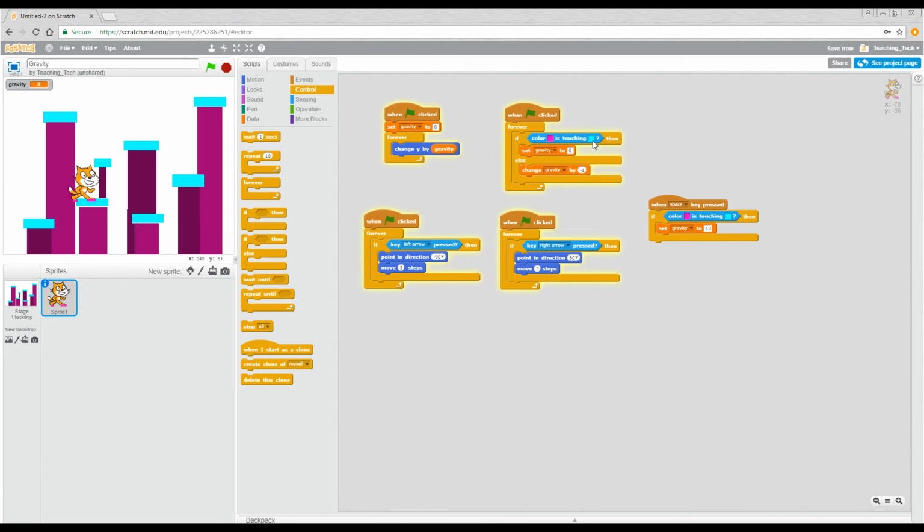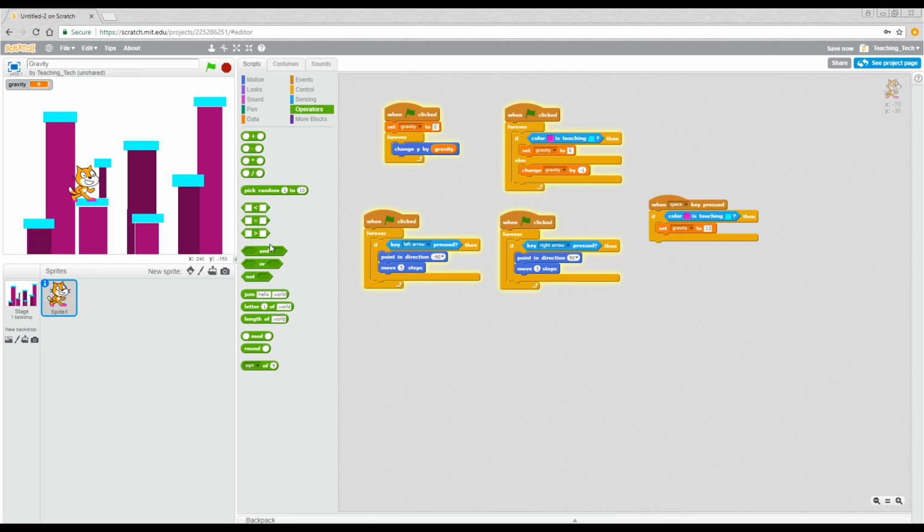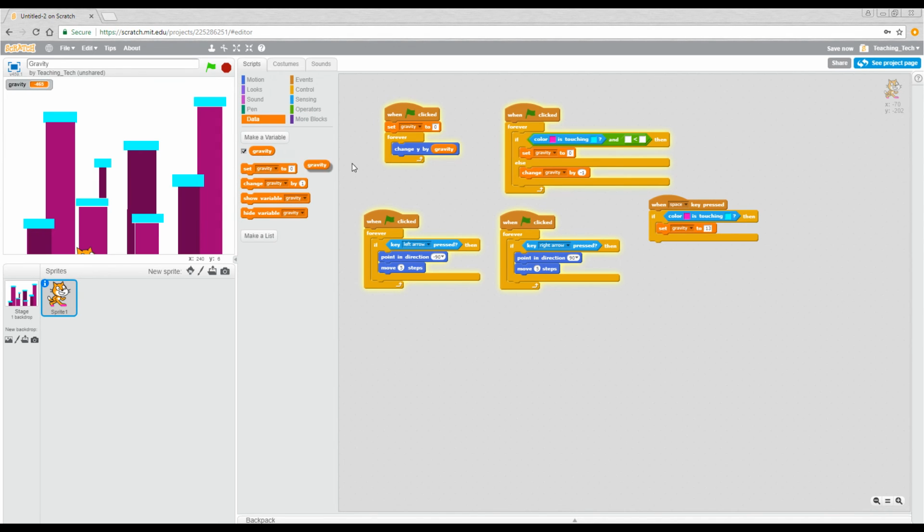We're going to add a second command in here so it checks for two things instead of one before it sets the gravity to zero. So to do that, we're going to come to operators and drag out an and. We're going to take our color detection and put it on the left-hand side and then place this in our if-then. And then we're going to come back to operators and get a less than script. Second last step, we're going to take gravity, put it in the left-hand side of that, and now we're going to type in a number to finish, and that number is going to be the smallest number we can that's not zero, so 0.1.